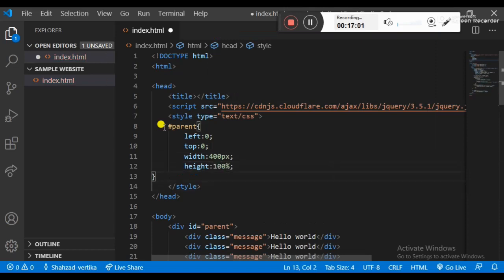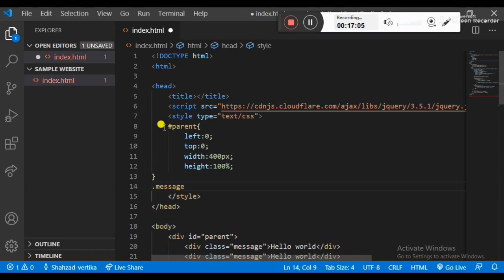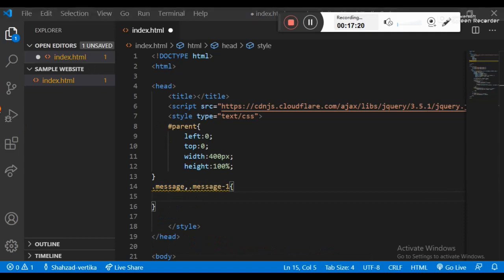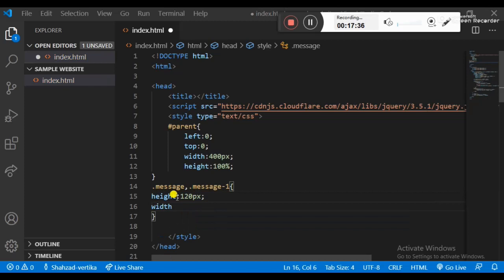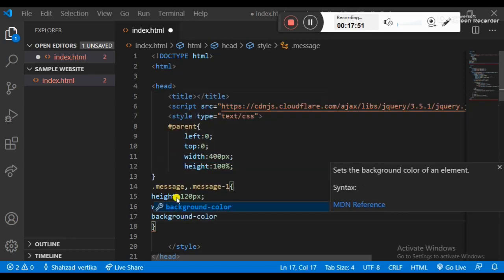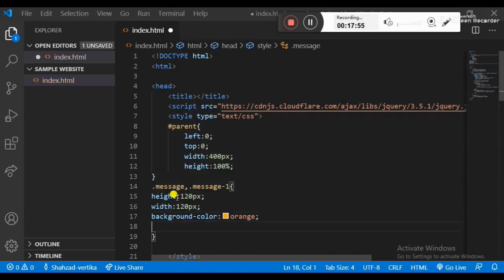Dot message, -1. So height 120 px, width should be the 120 px, background color orange, color should be the white.